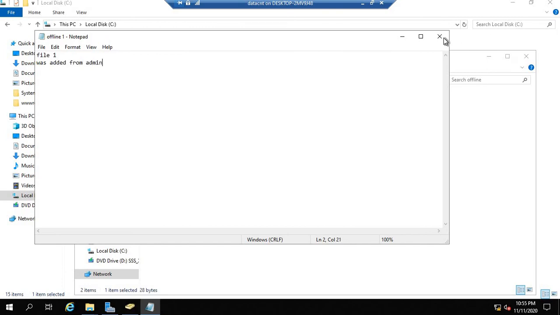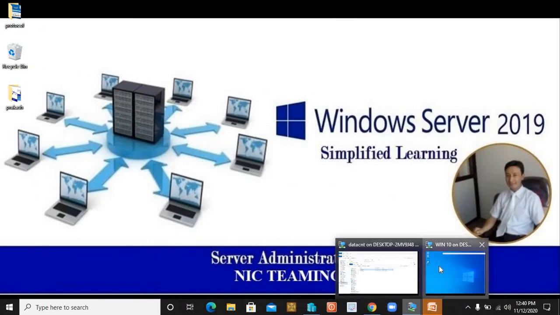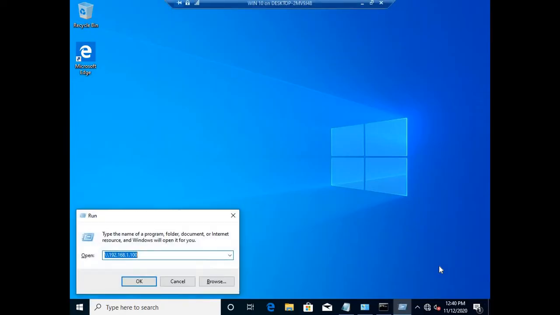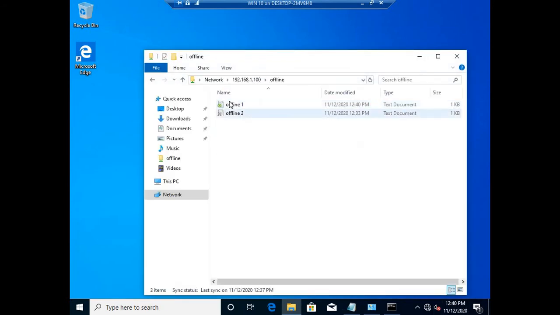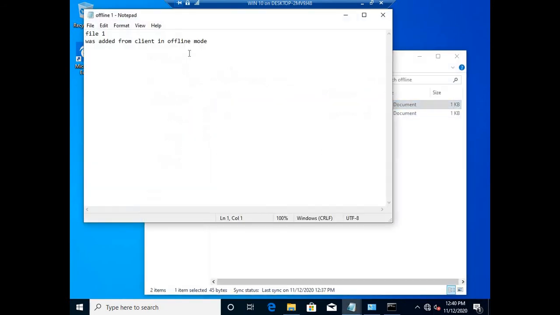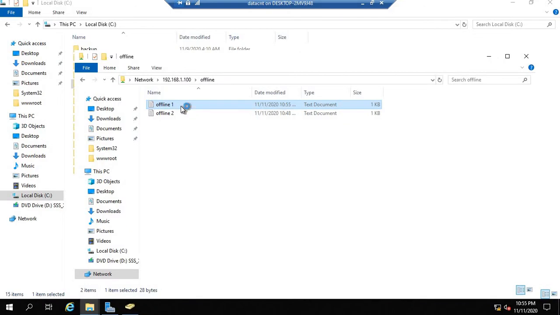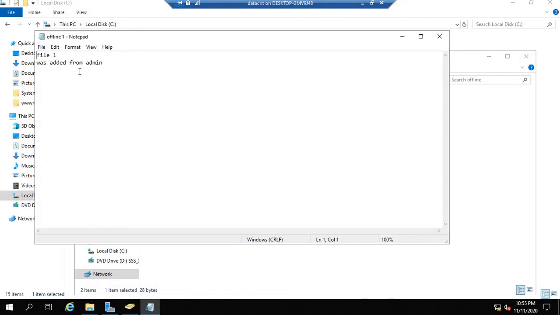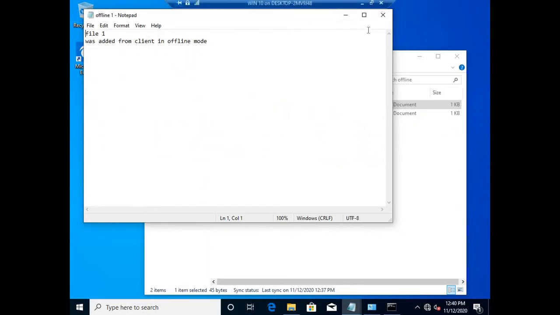Now the problem starts. Why? When your client accesses this file from the network through the offline cache, it shows only the content that is available in the local cache. Whereas if I go to my server over here, since it is online, the content is different. Now what will happen when my client comes online?